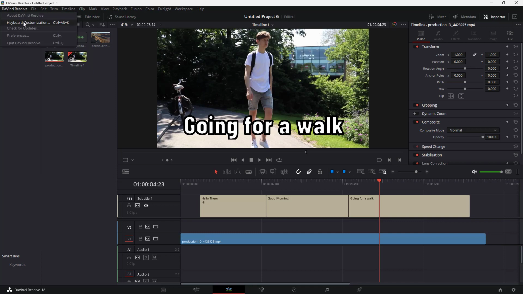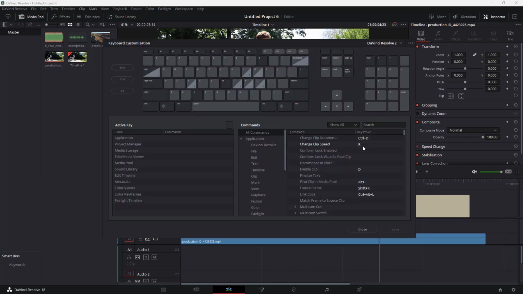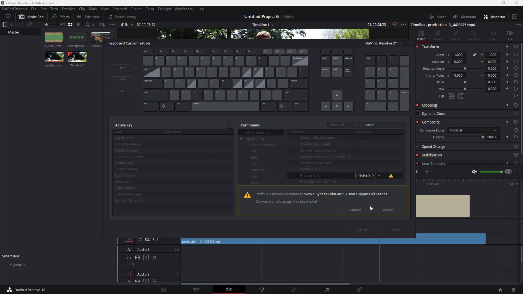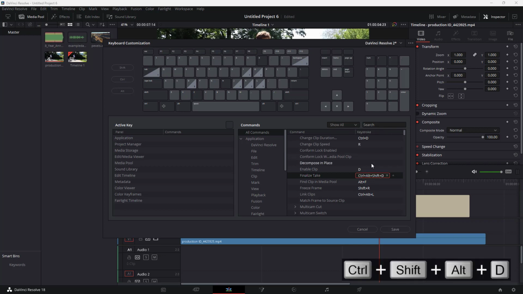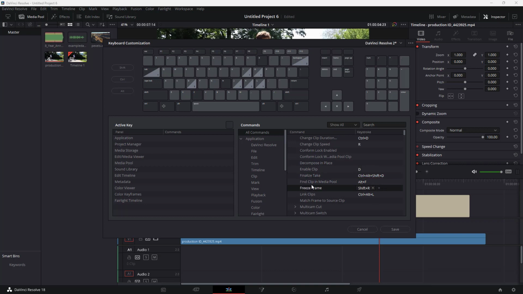You can go over here onto keyboard customization, and let's say you want to have a shortcut for finalize state. In that case, you can click over here and type in some keyboard shortcuts right here, and if it is assigned to something else, then it'll show this warning right here. So let me press Ctrl Alt Shift and D right here, and then that particular shortcut is assigned onto this particular function right here. And that is how you can change the keyboard shortcuts as well.